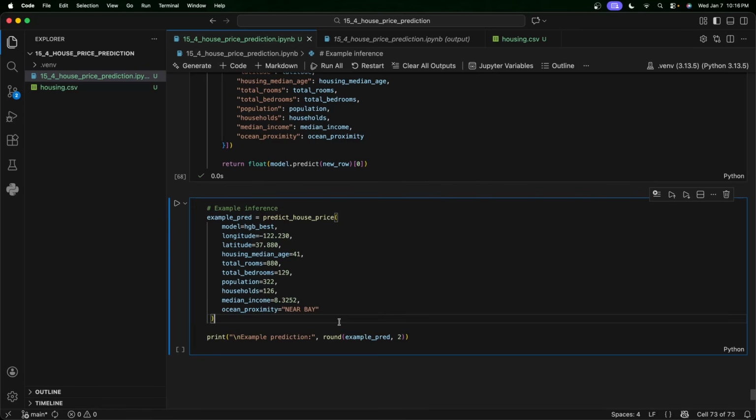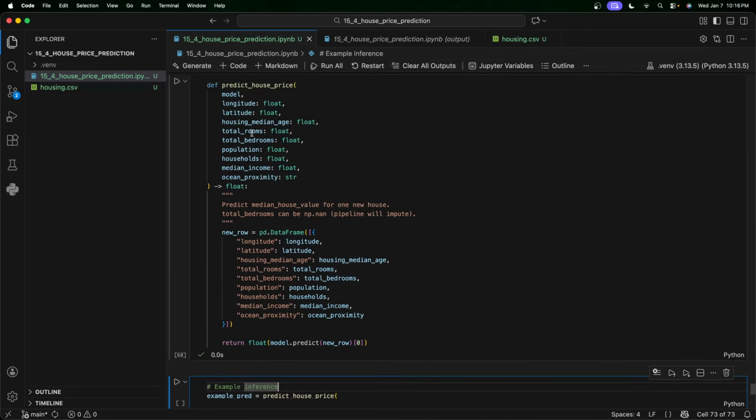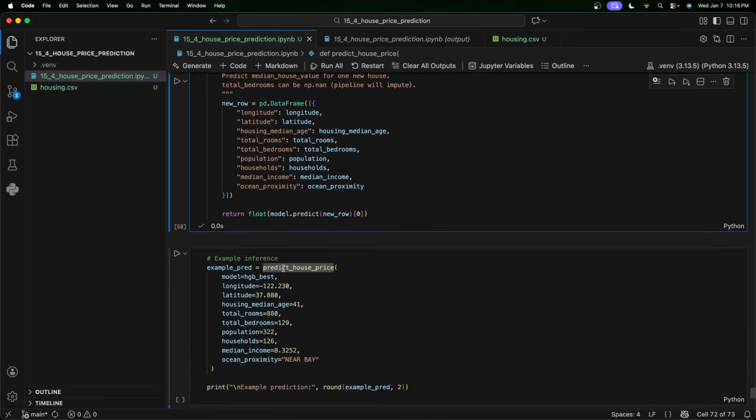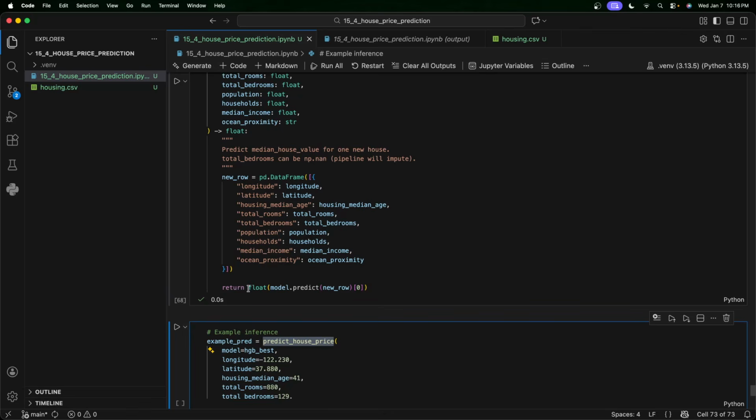Now our model is already trained on all this information. Based on that learning, it's going to give the house price for this new unknown data point that we are checking. So here we are calling this example pred. We are passing this example pred values. So we have this function, right? Predict house price. I'm calling this function, passing this trained model, longitude, latitude value, all these input feature values to this predict house price, and this is going to return me the price of that house.